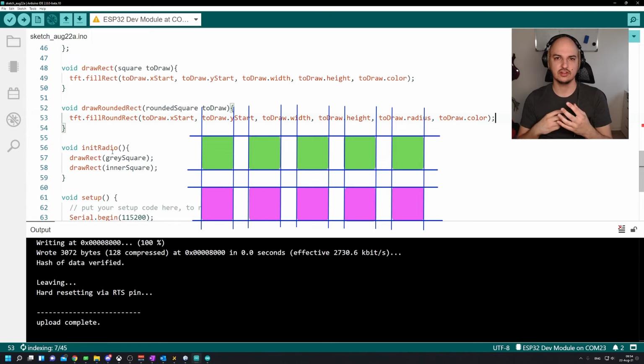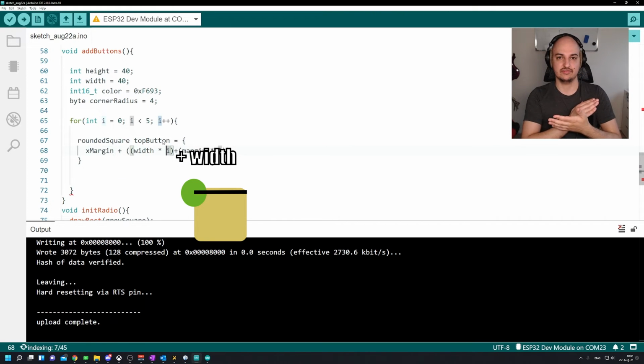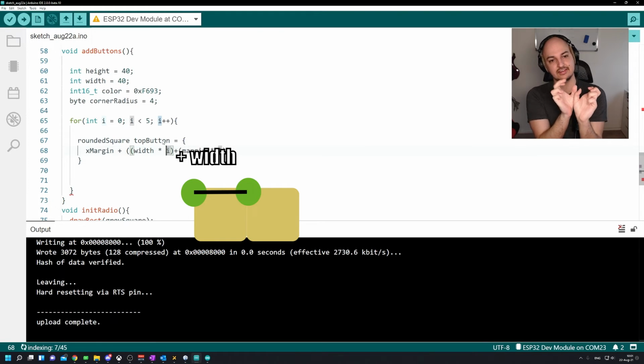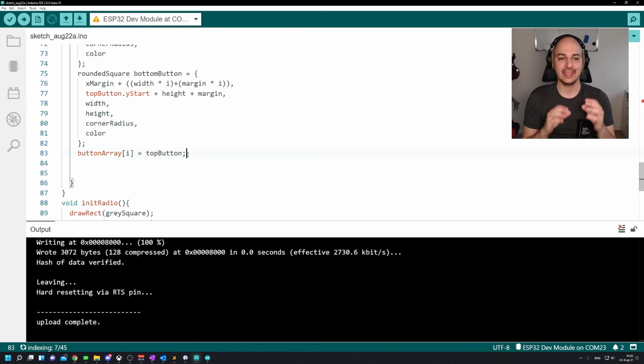Now with this knowledge, we can use a loop to draw each 10 buttons for us. The first time we run the loop, it's width times 0, so this will be 0. Margins times 0, so this will be 0 as well. So we just have the x margin as starting point. The next time this will be 1, so we add the width of the button, so it moves to the right, then it would hug the button. Then we add a little margin times the amount of buttons that we have, and make sure that we create some breathing room besides each button.